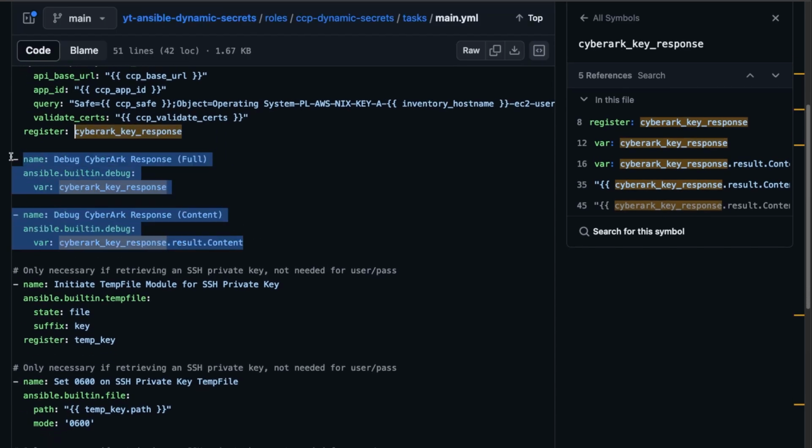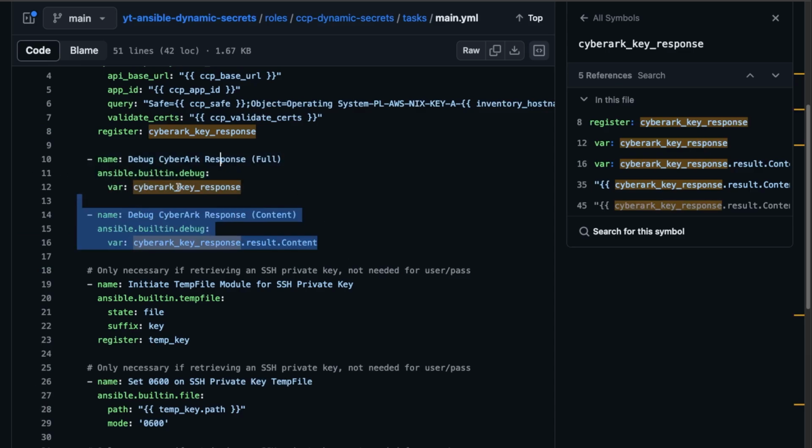Now, I've got a couple debug tasks here. This is not something I would recommend for production, but for me to get an idea of whether I'm getting the right content back or not, it's good to do. But at the end of the block statement, some of the parameters that are applied will prevent this information from being presented in the logs. And we'll take a look at that here in a few.